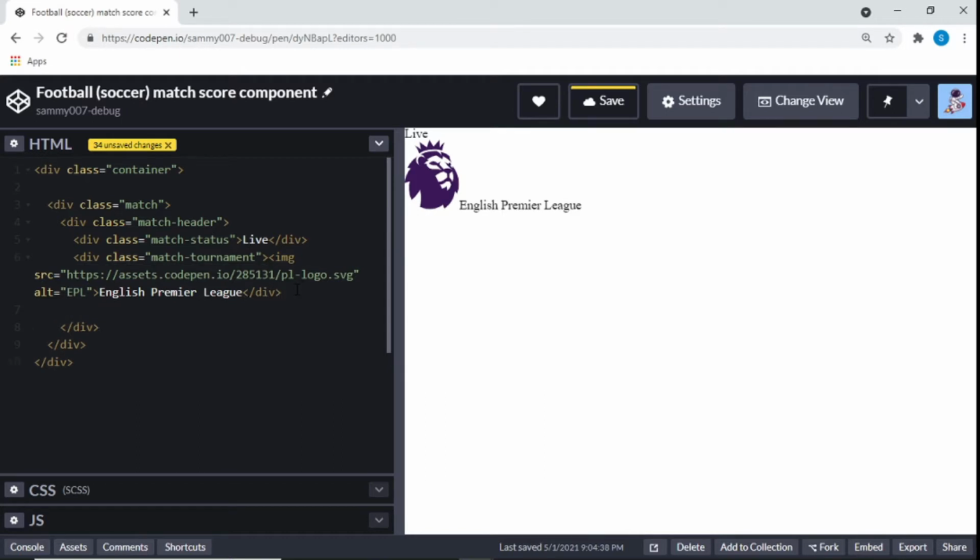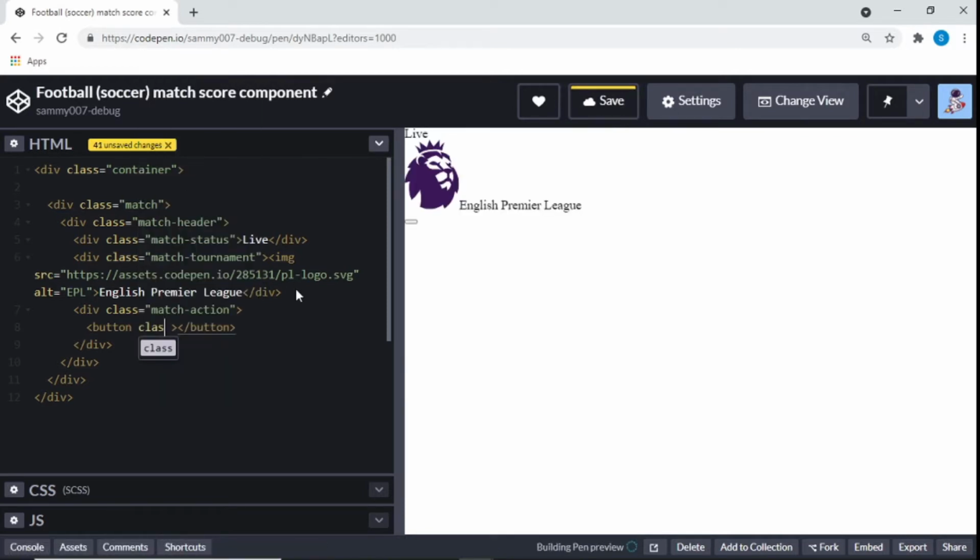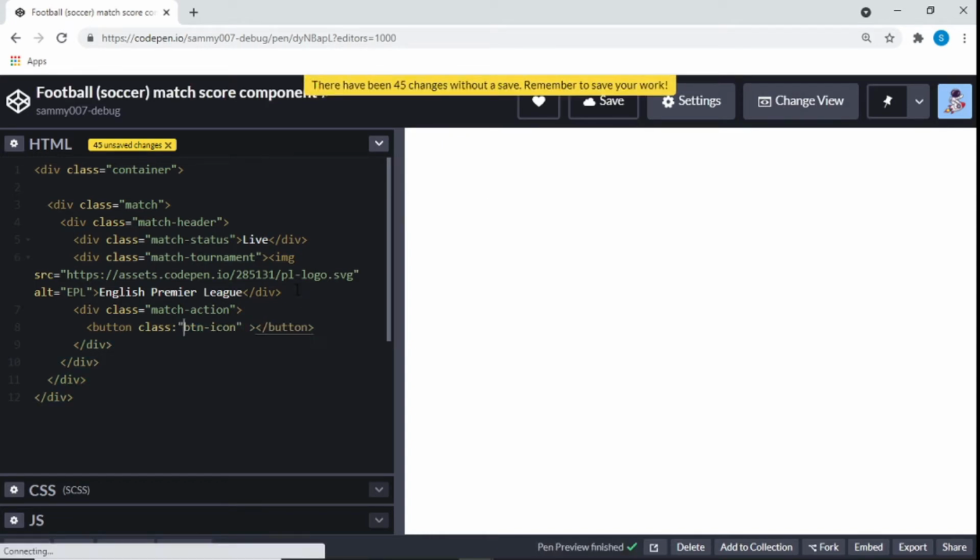So, yeah. Dot match-actions is the next div. Inside here we'll have two buttons. And the buttons will have a class of btn-icon. Put that in quotes. And it should look like this.